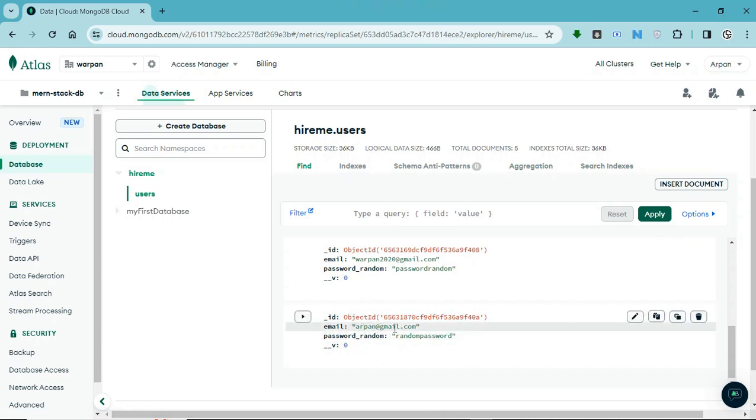It has an email ID, and this is the password, a random password. The email ID is serper@gmail.com. Now I'll start up my server as well as the client, and then type this email ID and password into the sign-in text boxes and click on the sign-in button. That should send a request to the server in the background, and the server will verify from the database.